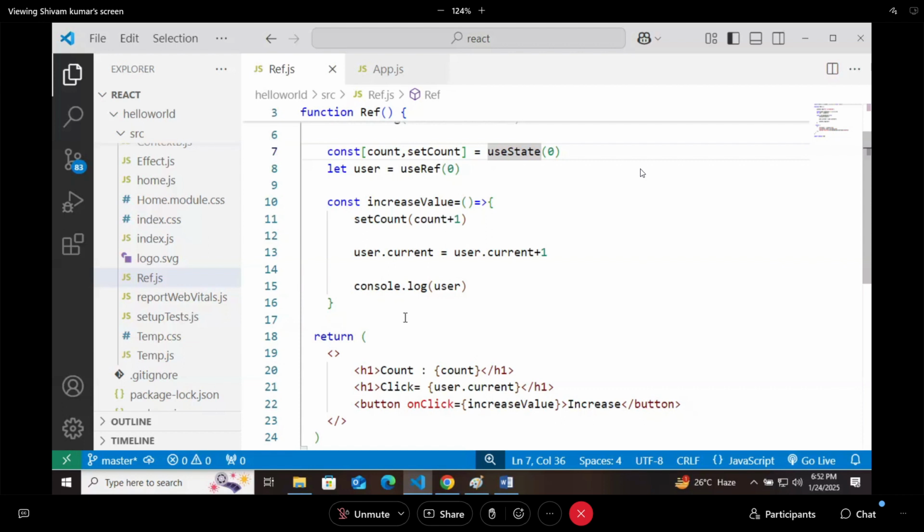If you are directly saying let user equals 0, then whenever the UI is getting re-rendered, user will again be set to 0. But that's what we don't want, so we wrap it inside a useRef hook, and this was also introduced in 16.8. Now I am giving you a simple task not related to coding. You have to search how many hooks were introduced in React 19. Latest version is 19, right? So you have to understand how many hooks are introduced in React 19 and what their names are.